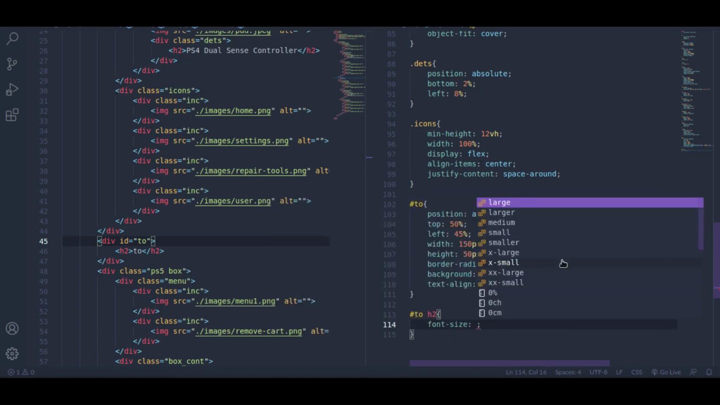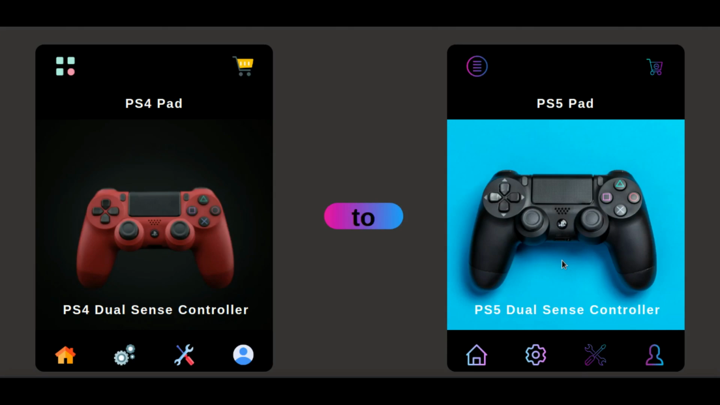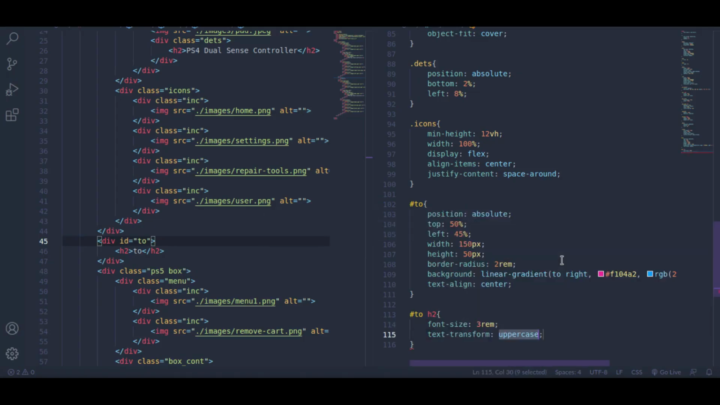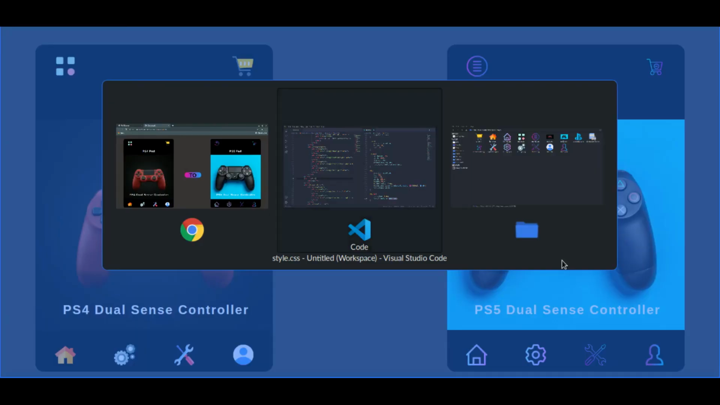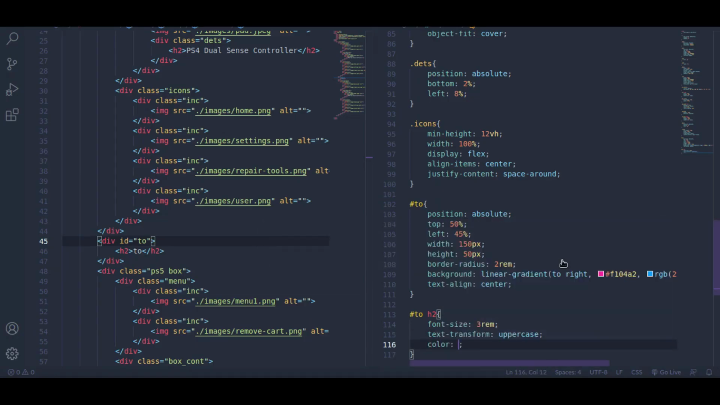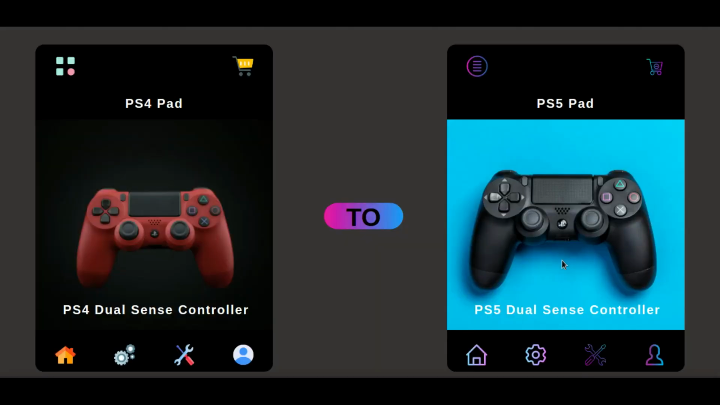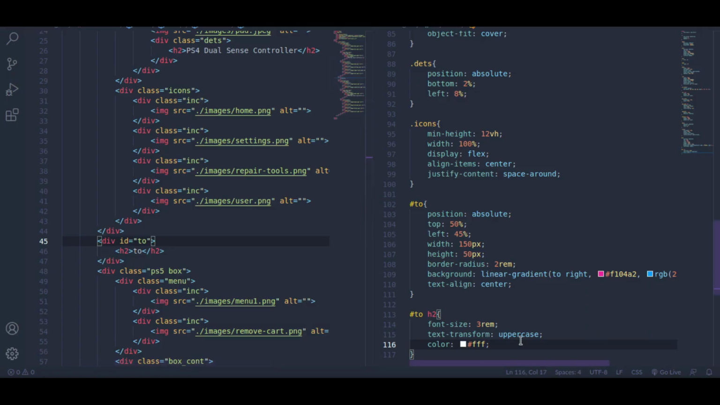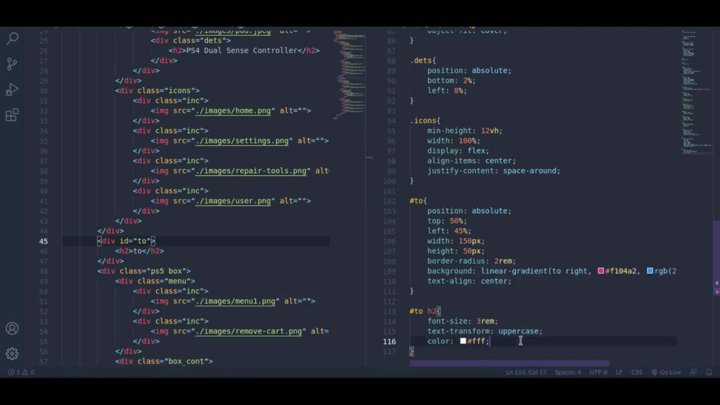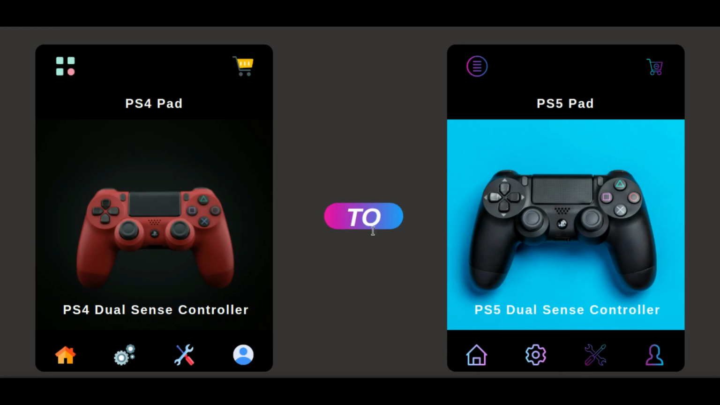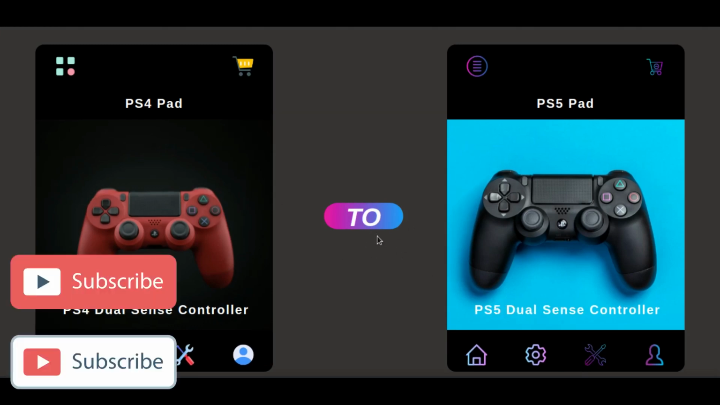Let's give it a font size of 3 rem. Okay, and the text transform of uppercase. Now a color of white. Now everything is pretty much done. Now the font style is italic to give it the curve. Yeah, now look at that. Everything is done. Now, yeah, challenge yourself. Yeah, and let's see each other in the next simple challenge.